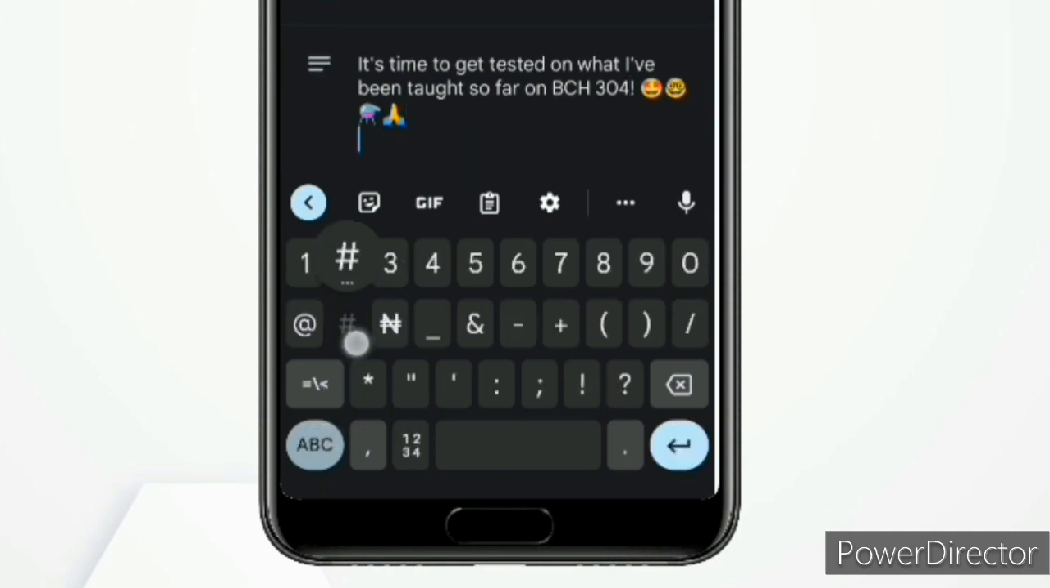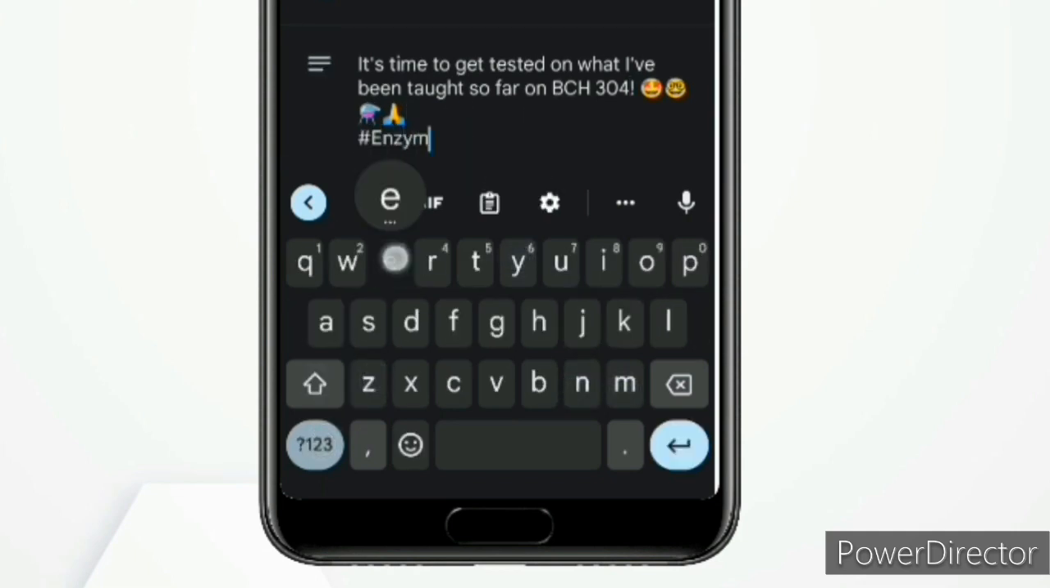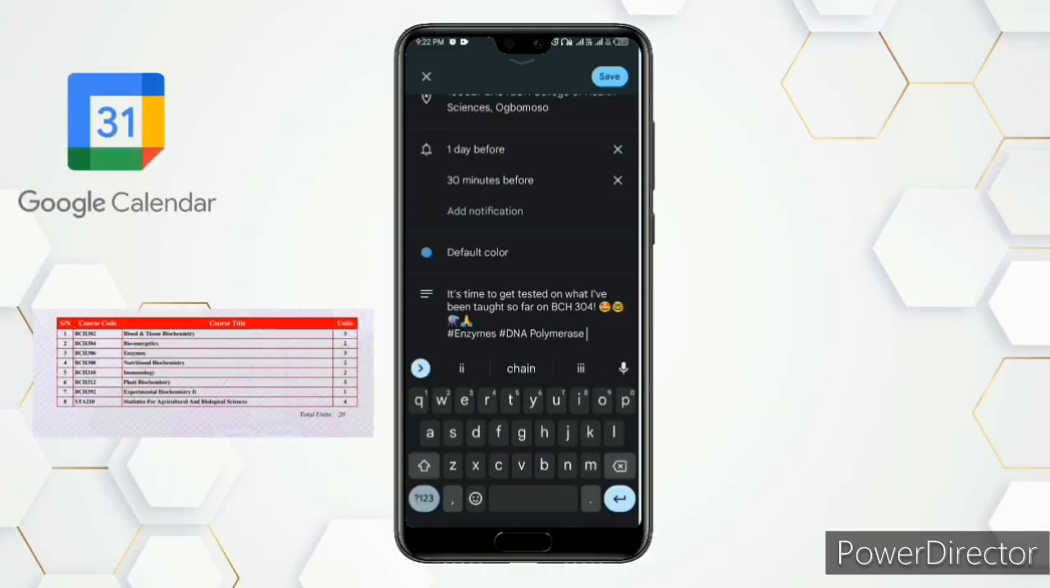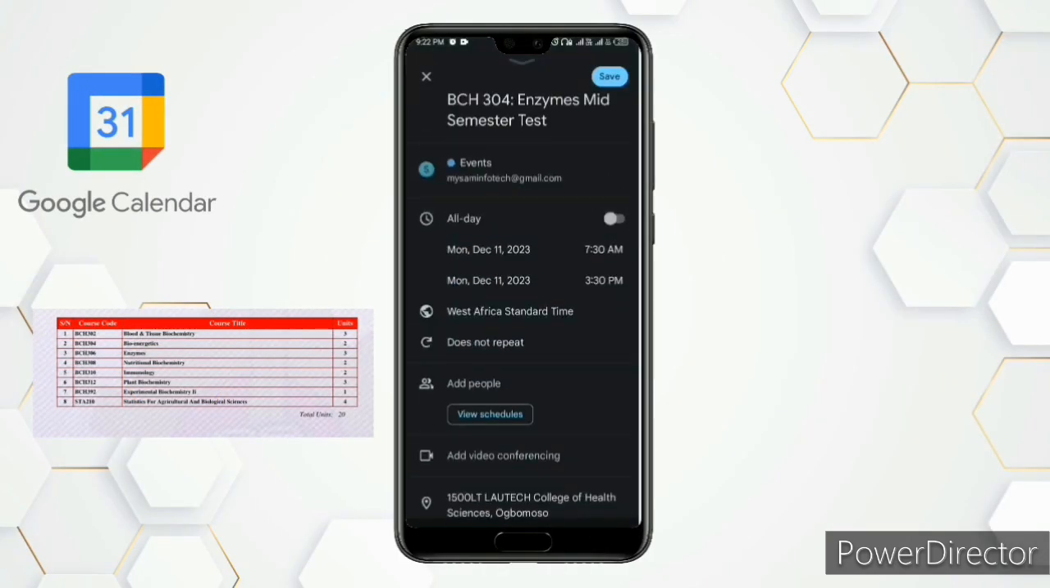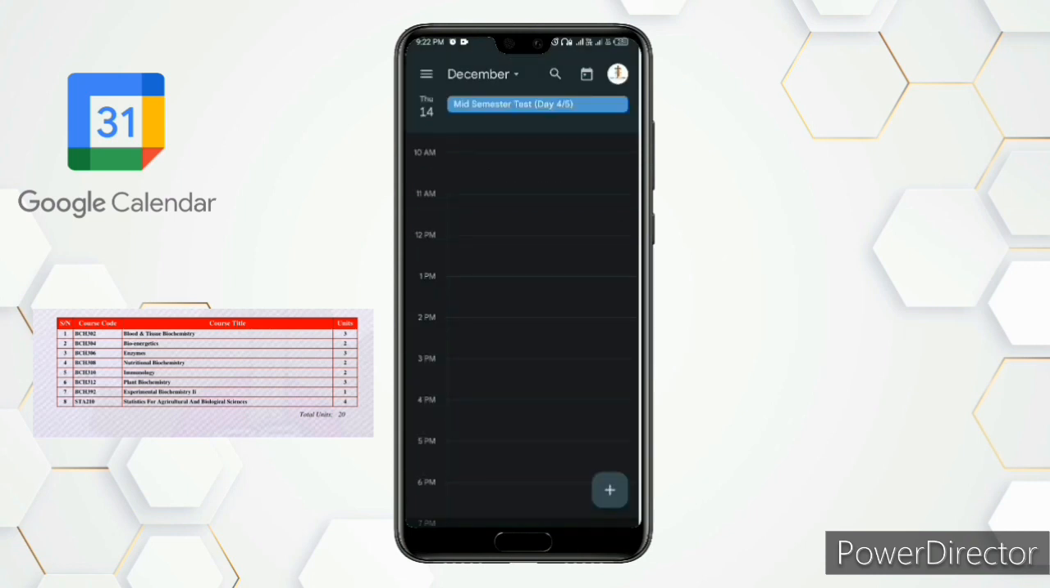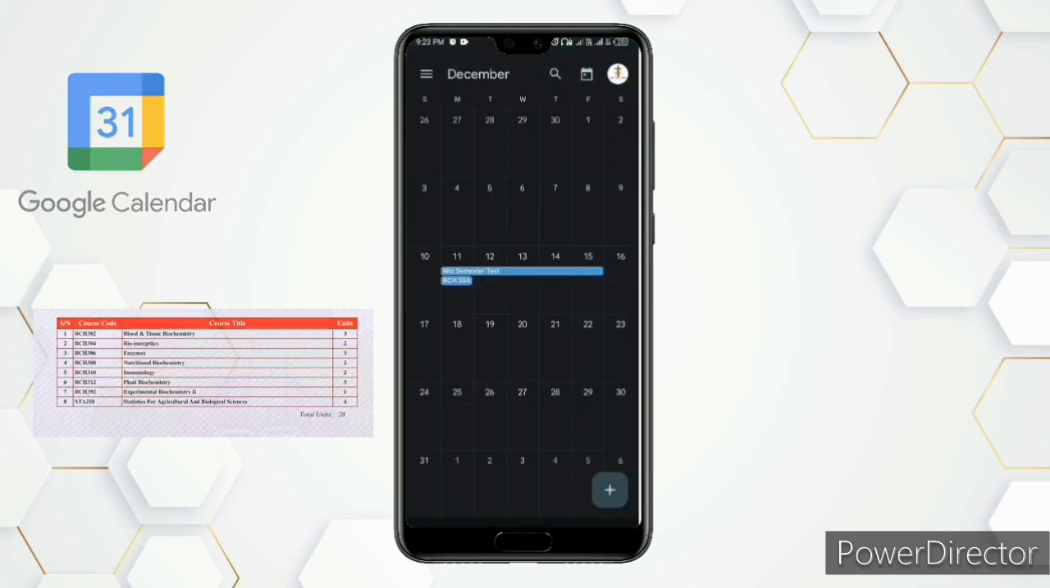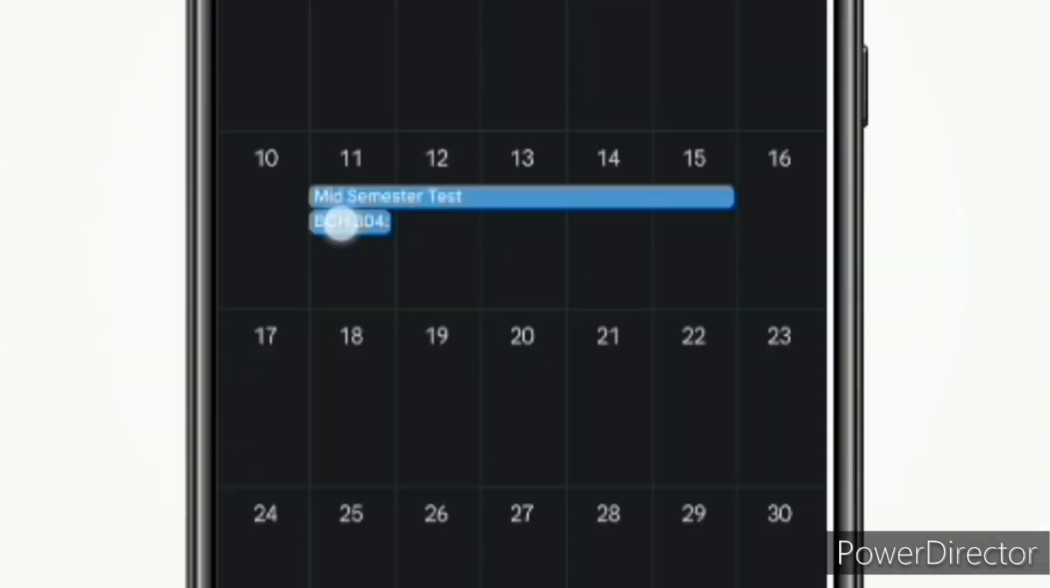Then leave some hashtag enzymes, hashtag DNA polymerase. Yeah, so that's that. So save it, and let me check it out in the overview form. Can you see it now? It's here as well under.